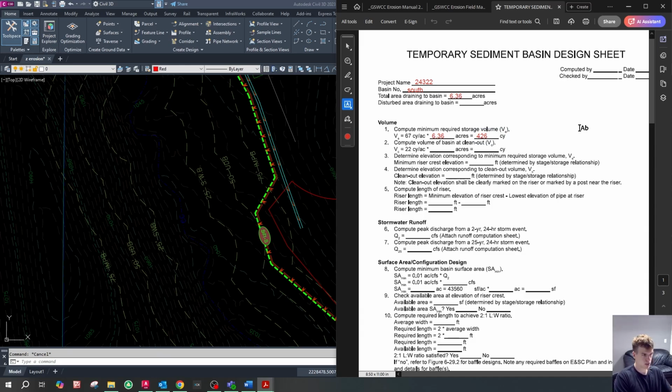In every temporary sediment basin and trap, there's going to be a clean out elevation. That's once the bottom of the sediment basin or trap fills up with sedimentation to a certain elevation, the contractor is going to have to come and scoop out all that sedimentation and get rid of it. So the clean out elevation is a third of the volume, so it is 22 cubic yards times the number of acres draining to the basin. So it's going to be 22 times 6.36 acres, which is 139.9 cubic yards. This guy was 426.1, we'll be precise.